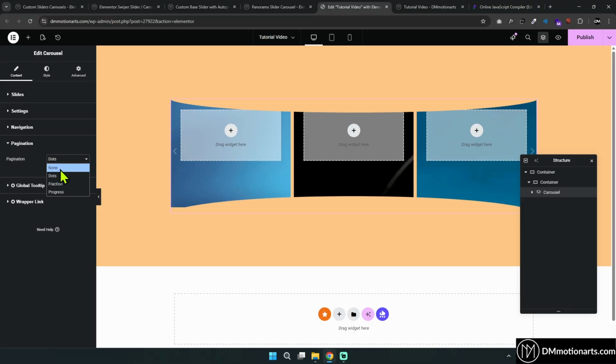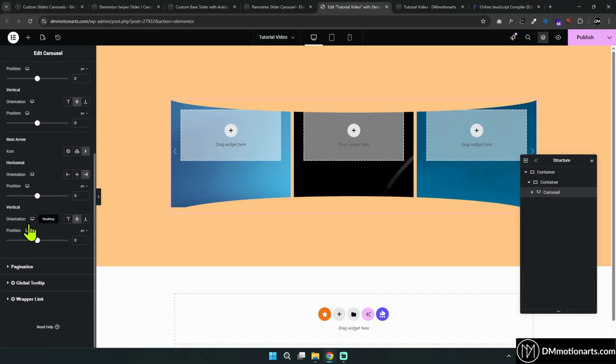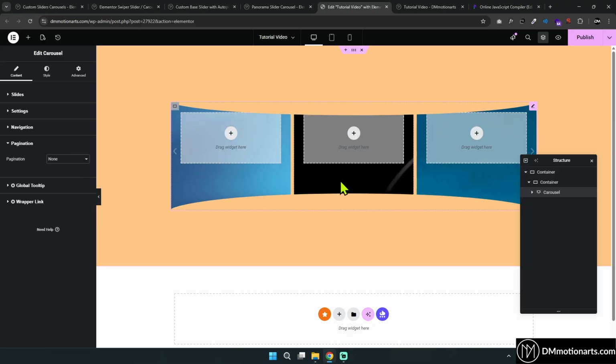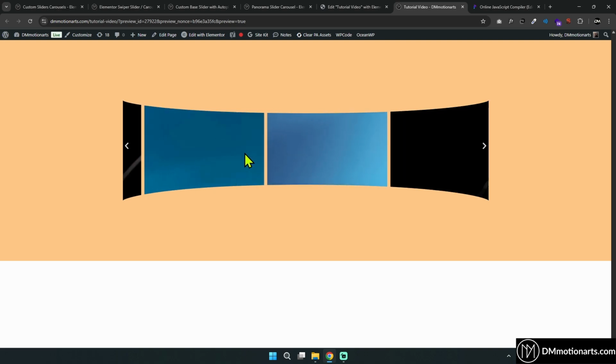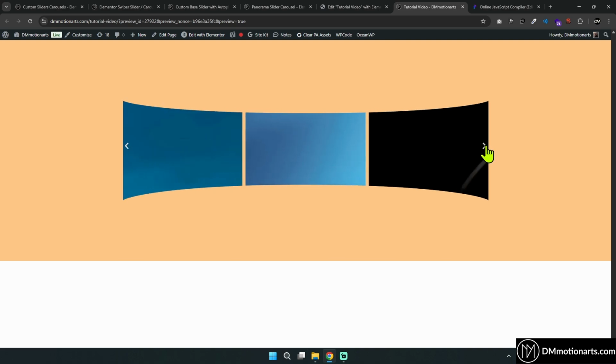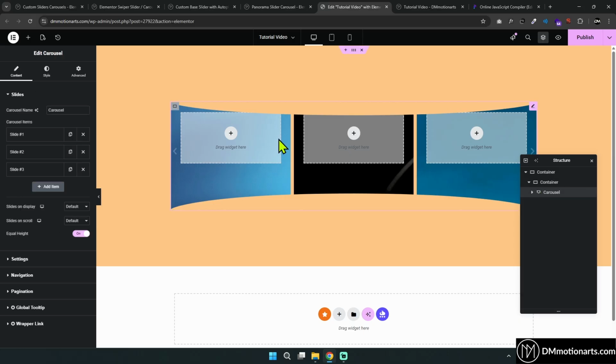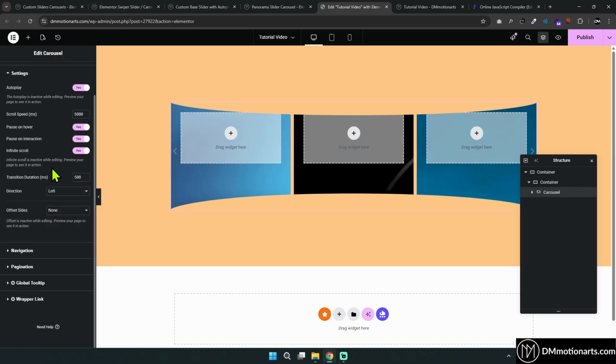So if I do pagination none, or is there a way to move it completely? Well, maybe not. Let's do none, and this is how it looks. It looks like the curved stuff, you can see, and as you move you can actually see that it looks like a panorama. And obviously you could go and select your carousel, go to settings and do offset both.